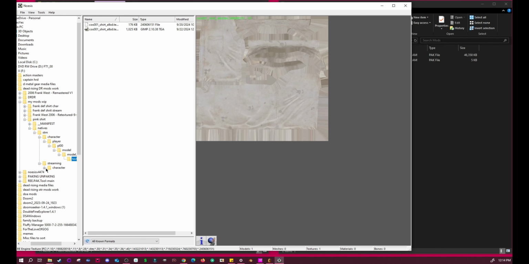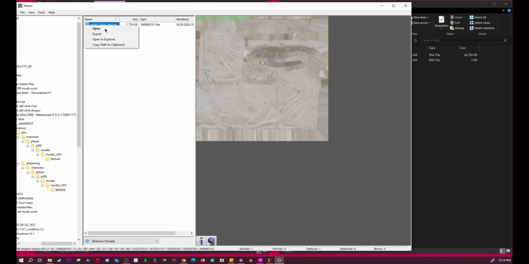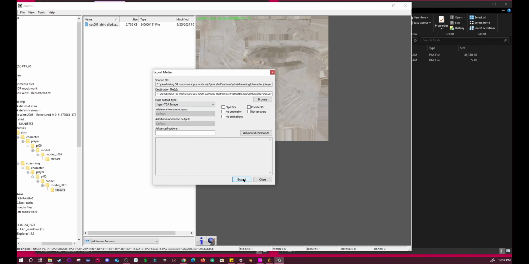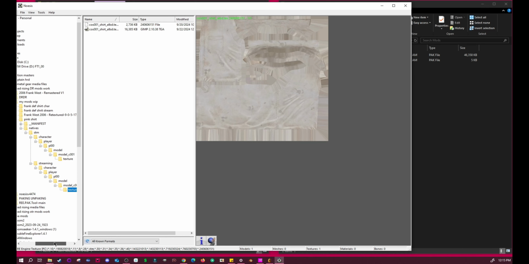Then I would do the same thing for the streaming higher quality file. You can see that's a larger file right there. Right click, export it, export that, close it, click, and you can see that's a much larger file there. So you've got both of these here. You're ready to edit the file in question.